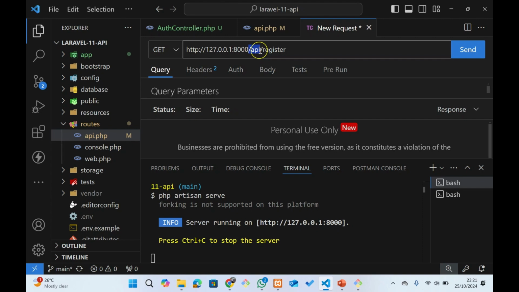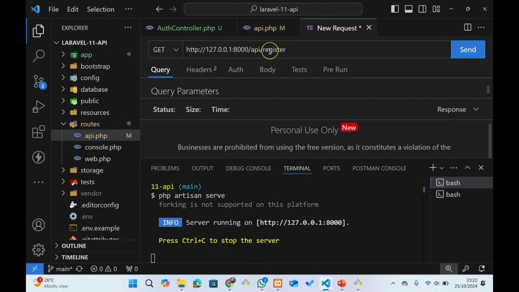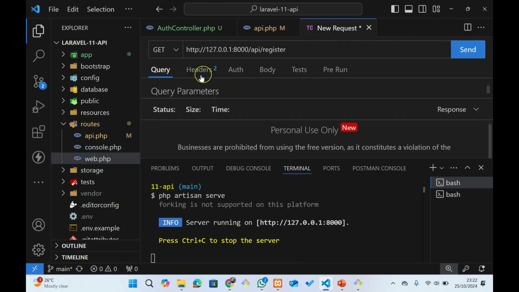So you need to add this prefix of API in order for you to access the router, which is found right here. If you do not put this API right here, Laravel application will assume that you are trying to access the web route, which is found right here. So this is wrong. So make sure to add this API prefix right here and then access the route that you want. So this is done for now.